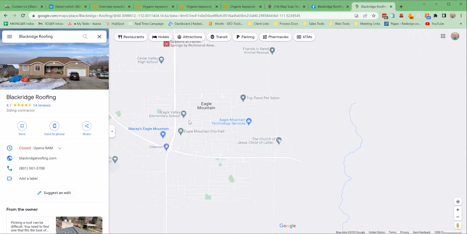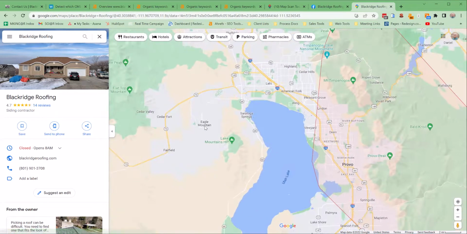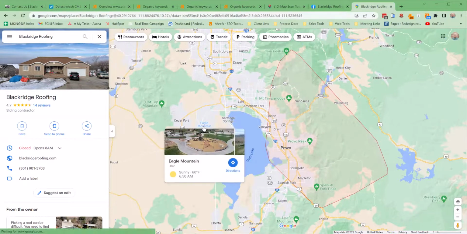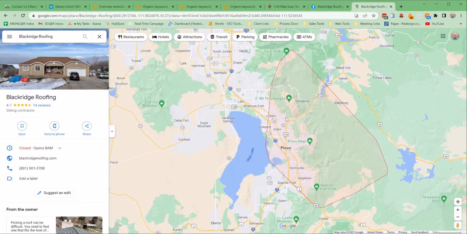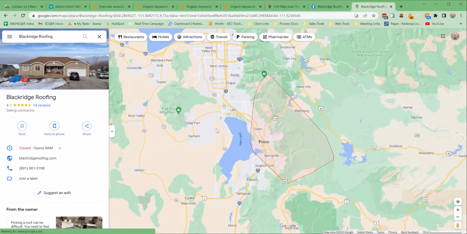But in your case, because you don't have an actual pinpoint address, Google really isn't certain where you're located. Especially because your service map is so far away from your actual location, it's hard for Google to determine whether you should be included in a search here or only for searches over here. So there's a lot of things that need to be discussed in regard to how you have your profile set up at this point.